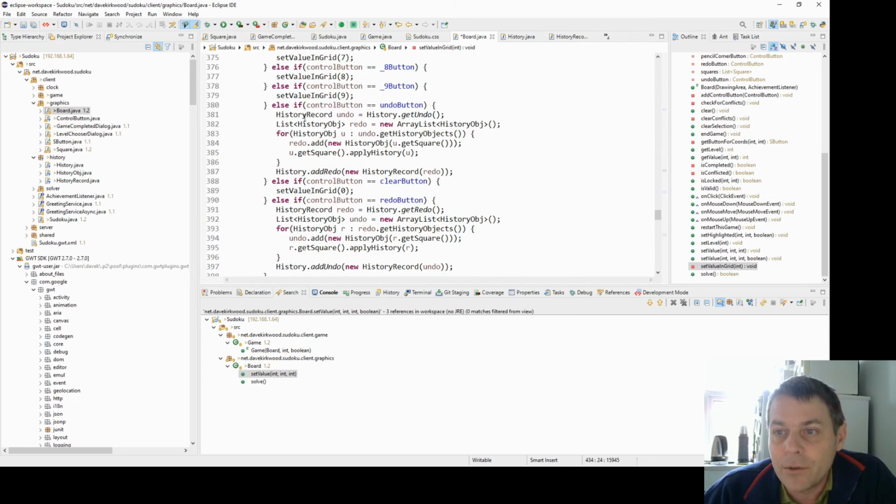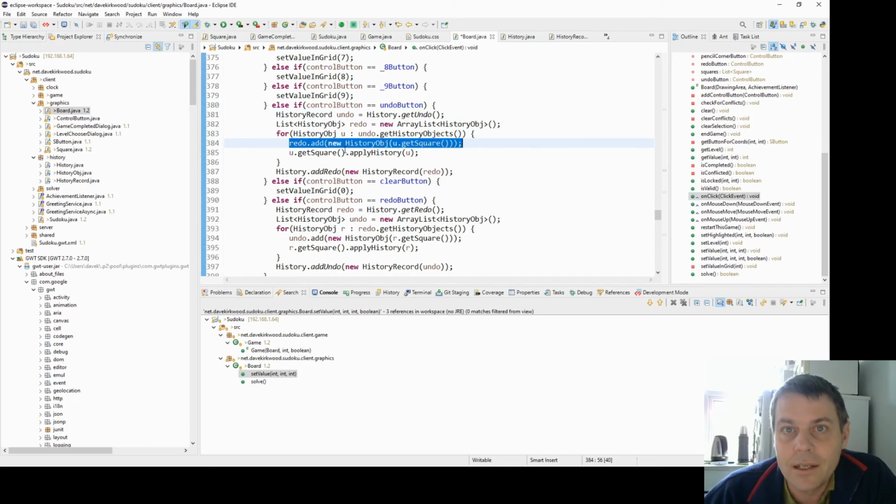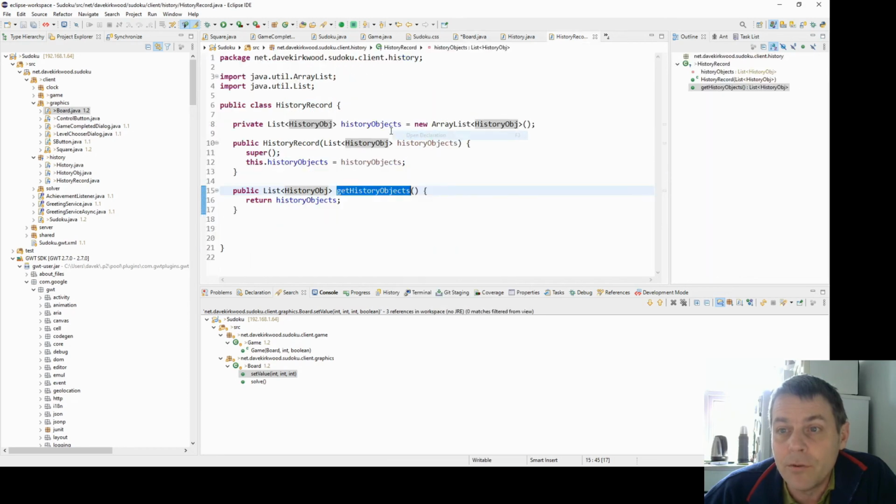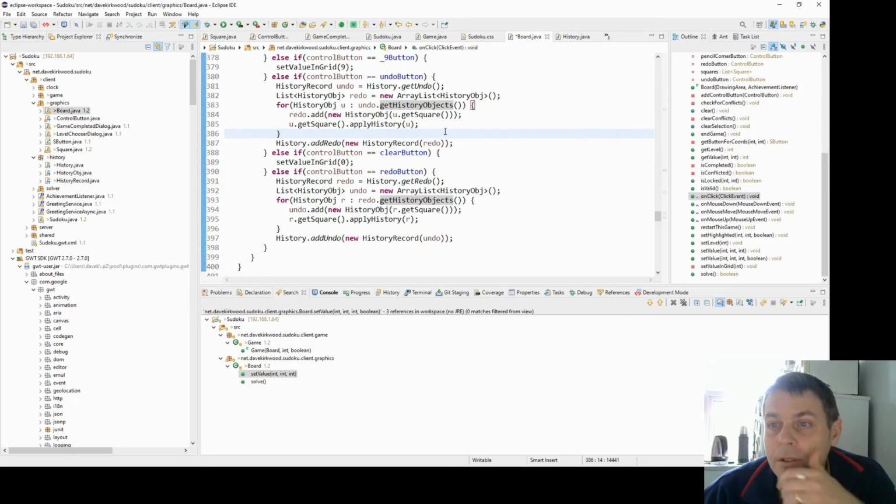Then the undo and the redo button, the undo will get the undo, it will create a redo for each object, each square in this undo, and it will apply history to the square. The redo does the opposite thing. It gets the redo, it creates a new undo object so we can undo it again. And when we get these objects, we're actually removing them from the list. Get history objects. And let me double check that we're doing that.